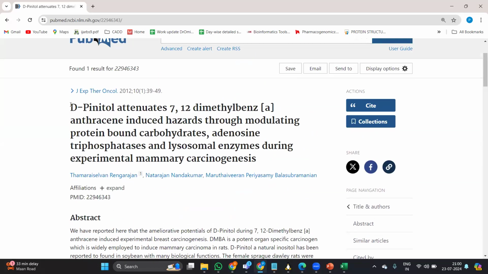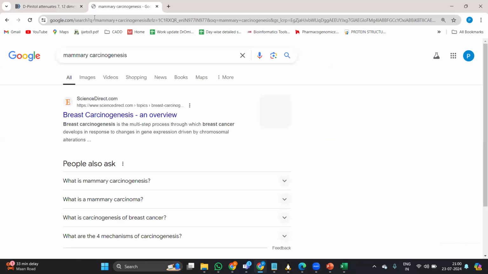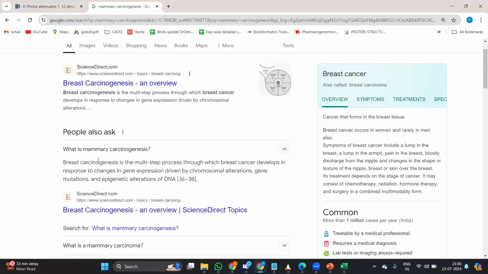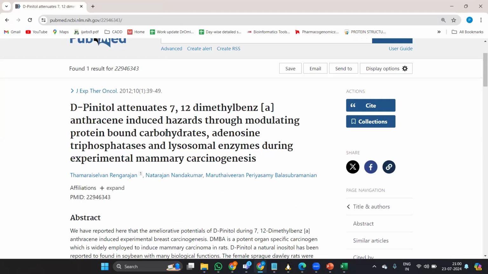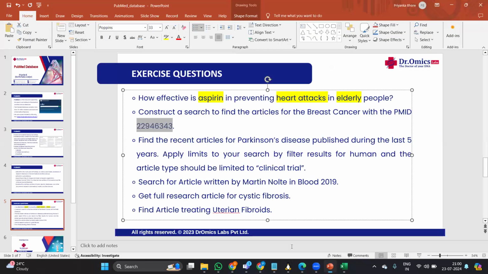By reading this header only, you will be able to see that the information is being provided for mammary carcinogenesis. Mammary is nothing but related to the breast. Carcinogenesis is nothing but cancer. If you search it on Google, you will see it is related to breast cancer. So whatever search we have performed over here is for breast cancer. Yes, that's correct. Okay, is this question clear?